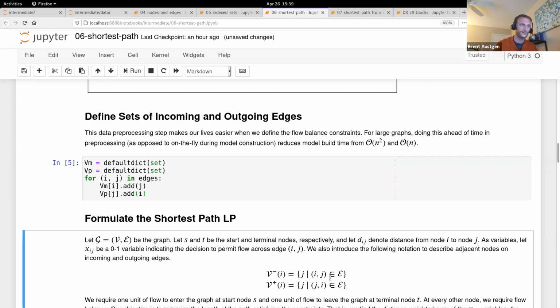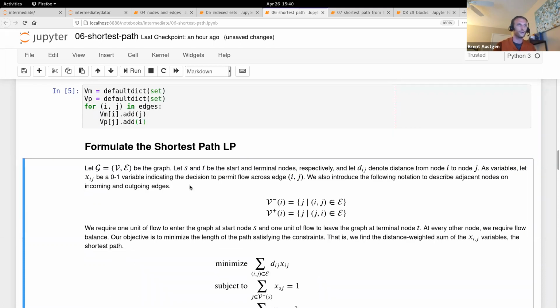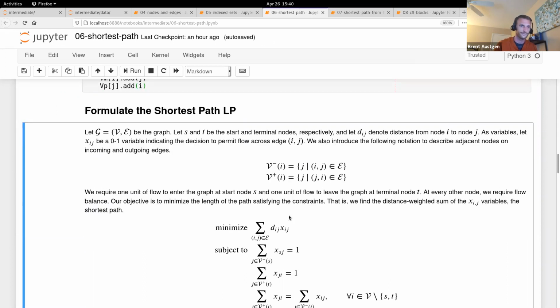So we have a graph. Let S and T be the start and terminal nodes. Let D indexed in I and J denote the distance from node I to J. And then X is a 0, 1 variable, also indexed in I and J, and it just indicates that edge IJ is part of the shortest path, a shortest path, in case there's more than one. And then this is just the notation that I was specifying before, where we have V minus and V plus are index sets for neighbors on incoming and outgoing edges.